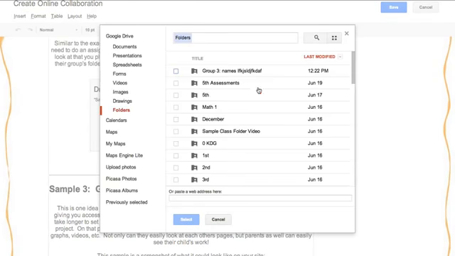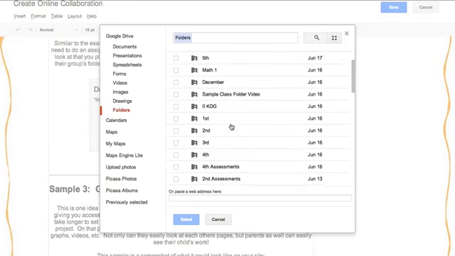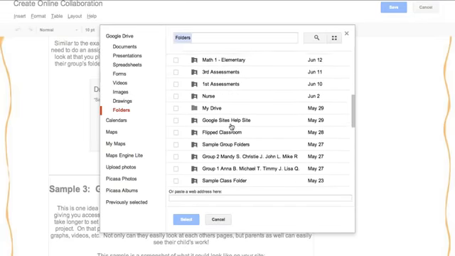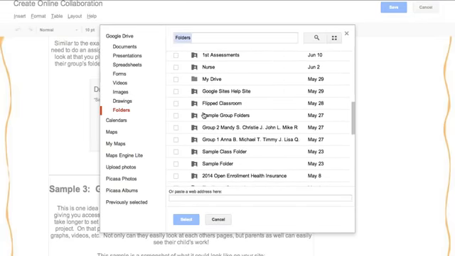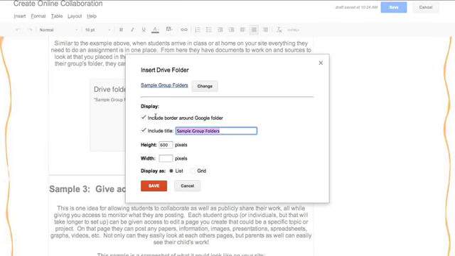And it will give you all the folders in your Drive. So I just want sample group folders. That's what mine was called. Yours could be called Project 1, Civil War, whatever it is. And you just check the box. I want this folder. So you hit select. It gives you some options. Do you want a border?